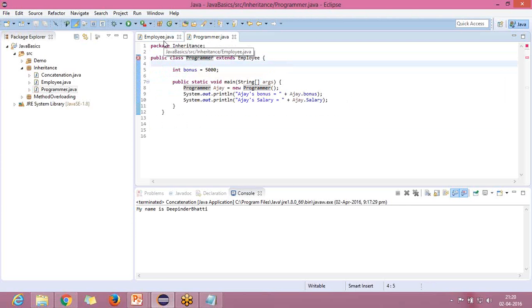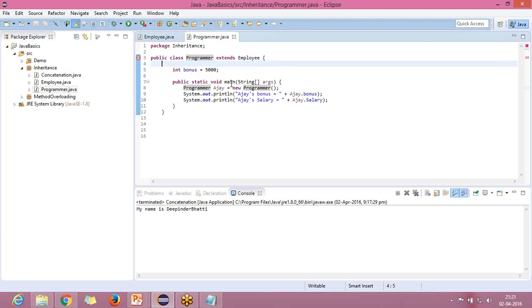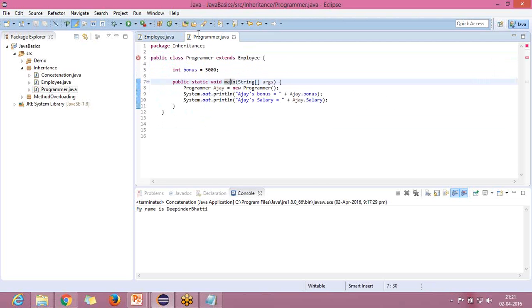So this is how your actual classes are going to be declared. They will be creating two separate classes. Here we created one employee class. As you can see, in the employee class we are just declaring one variable, salary. There is no main method or anything else. There is only one main method, in the programmer class. This programmer class is in turn interacting with the employee class, referring to it, and we are just declaring one main method here.